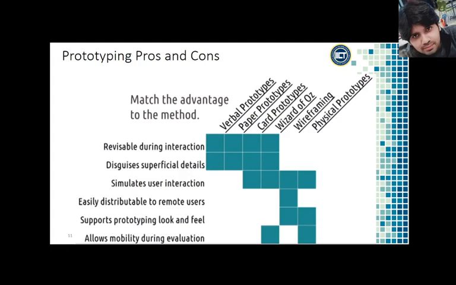However, as we prototype, we need to move from designing interfaces to designing interactions. Verbal prototypes and paper prototypes don't really cover interactions. They cover showing something and asking the user what they think, but they don't really go further than that. Card prototypes, Wizard of Oz prototypes, to a certain extent wireframing, and to a certain extent physical prototypes, all let us actually simulate the user interaction. With a card prototype, we are actually saying if you did that, then you would see this, so they can walk through the pattern of interaction.